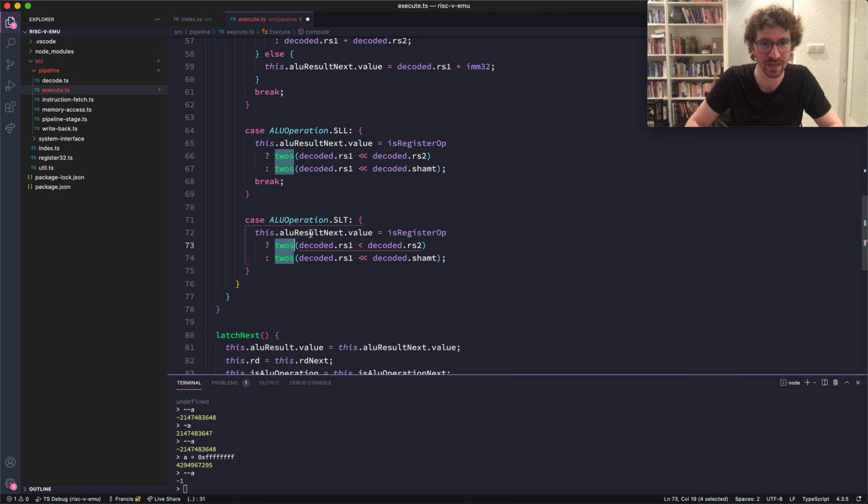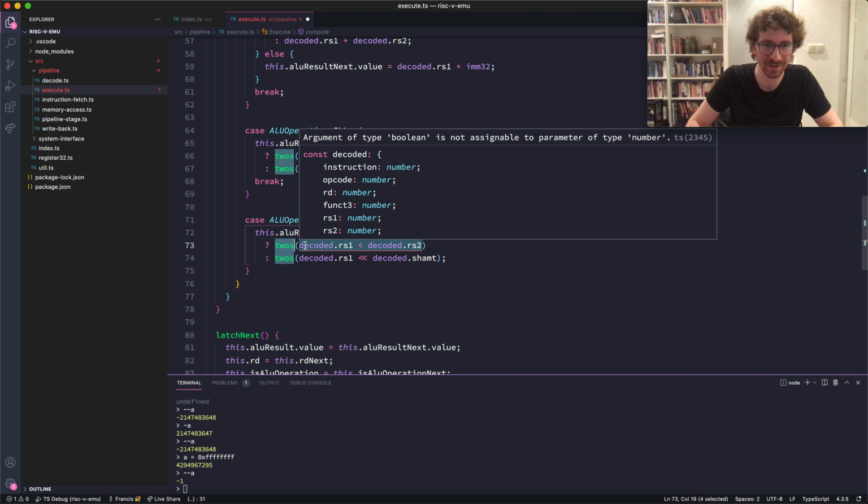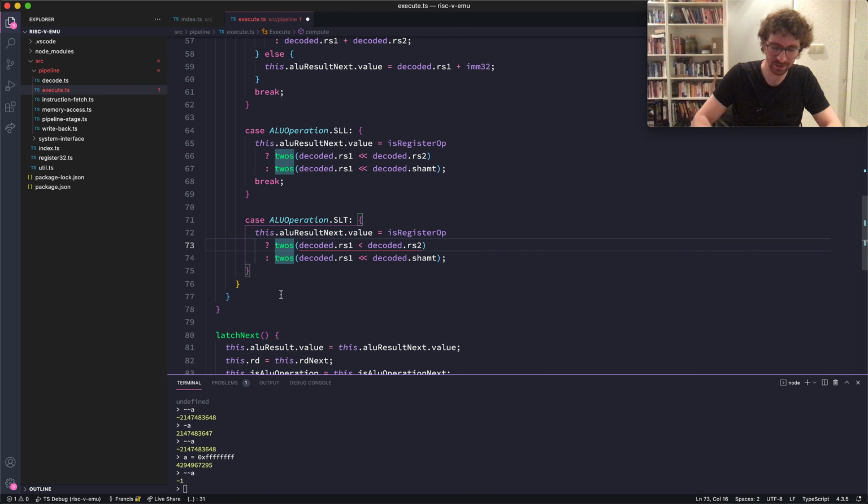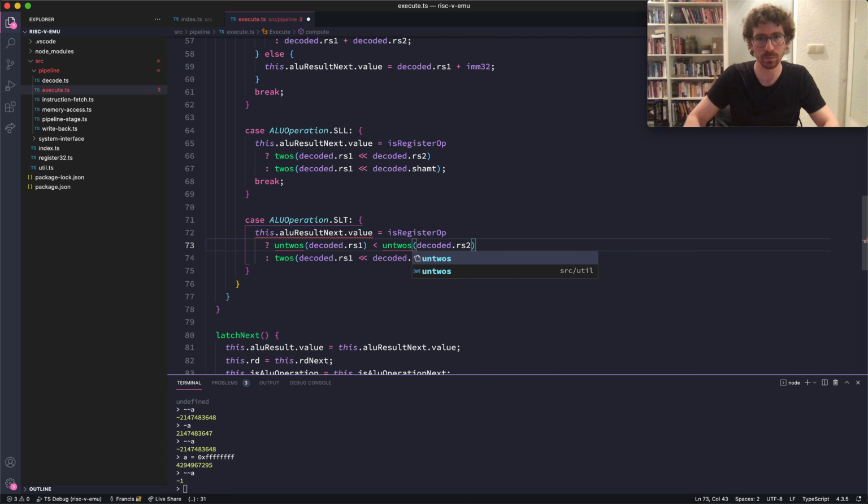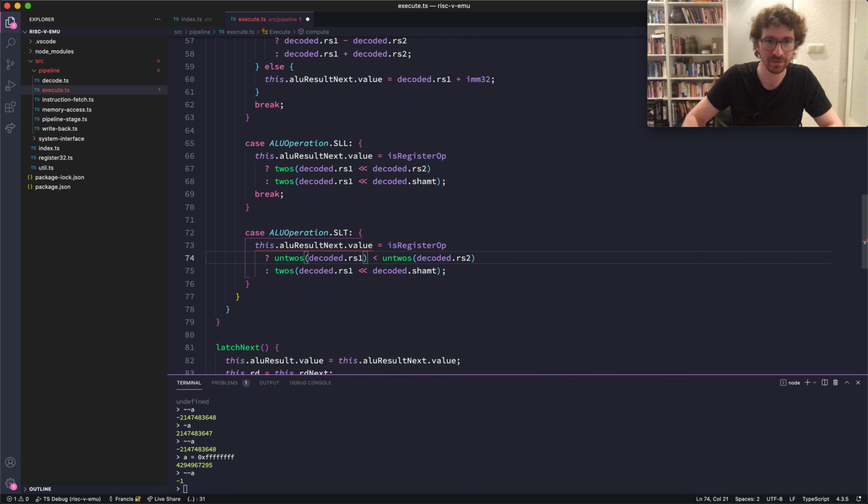We want to say, oh, we need to cast this back into a number. This is getting a little bit hairy because, of course, we need to untwos both of these numbers. Untwos. In hardware, I'm going to be smarter about this, because what you're going to see is that we don't need to untwos so many different cores here. We need to pull this out.